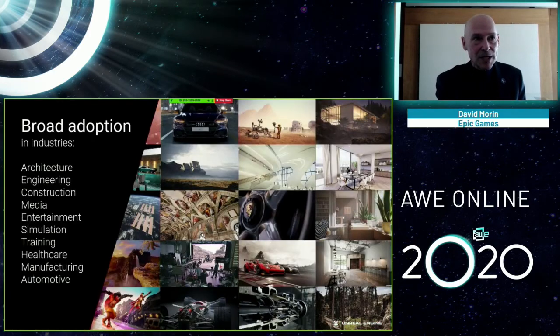The engine is seeing broad adoption in all kinds of industries using one form or another of augmented or VR or interactive media. This was one of them.